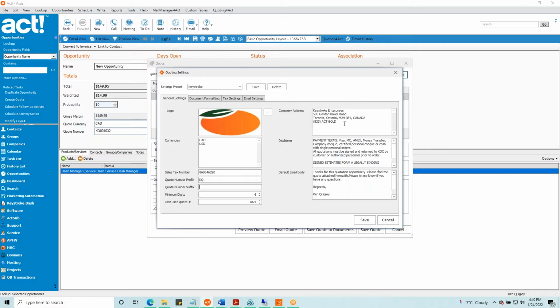Now the company address is important because this is going to be surfaced under the logo on the quote. And then you put in your disclaimer information. You cannot send out a quote without having disclaimer information relating to acceptable payment terms, relating to prices being linked to the quantities listed.